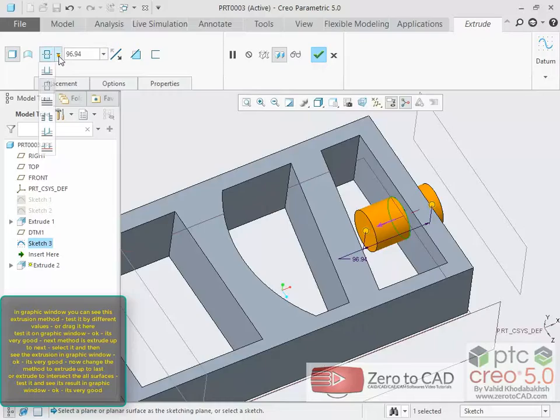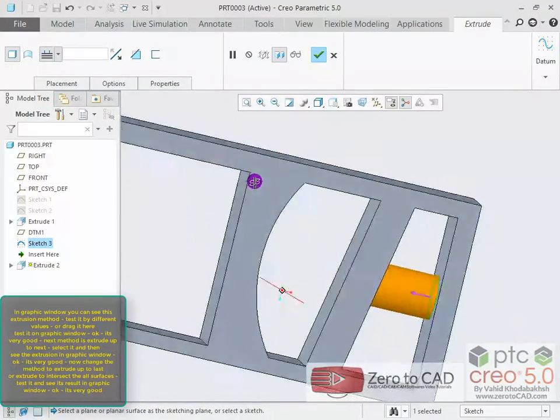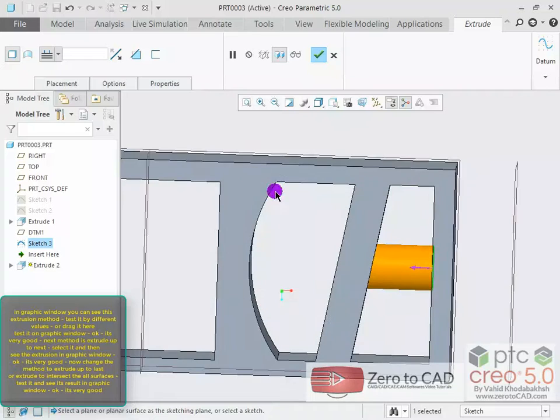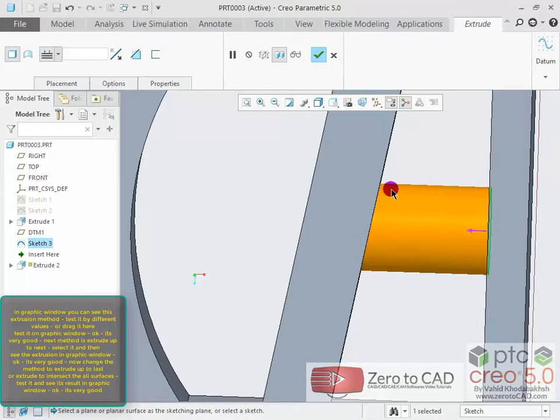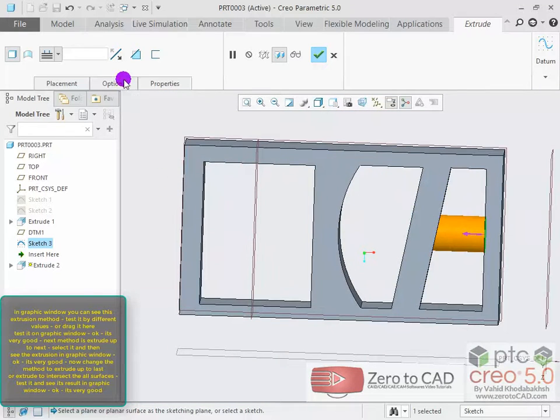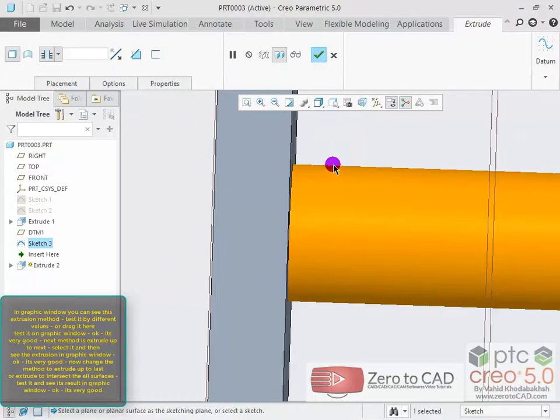The next method is extrude up to next. Select it and then see the extrusion in the graphic window. OK. It's very good. Now change the method to extrude up to last, or extrude to intersect all the surfaces. Test it and see its result in the graphic window.